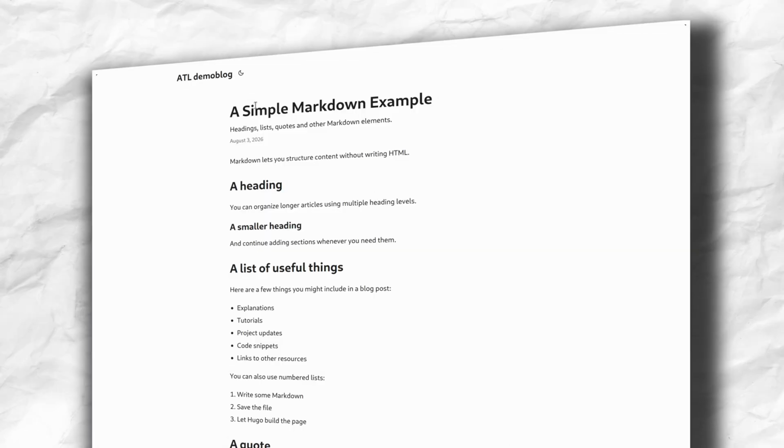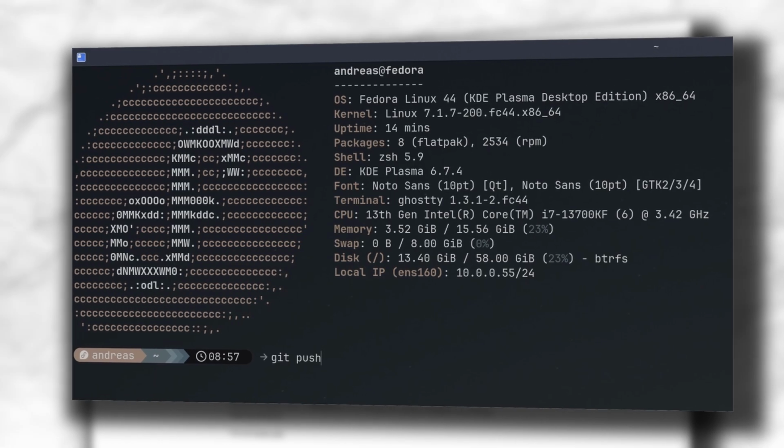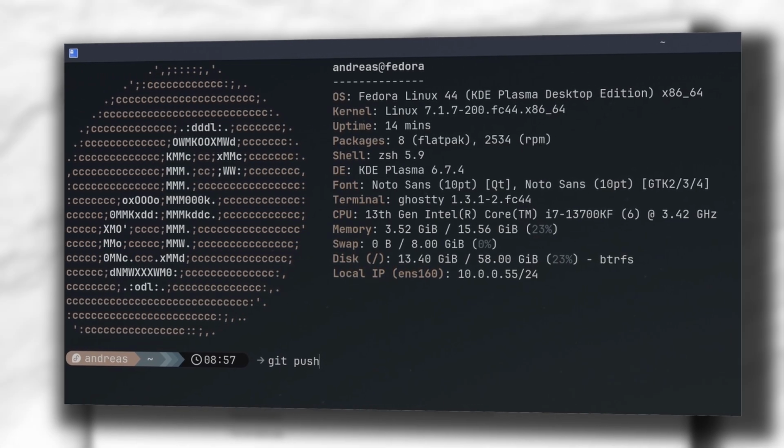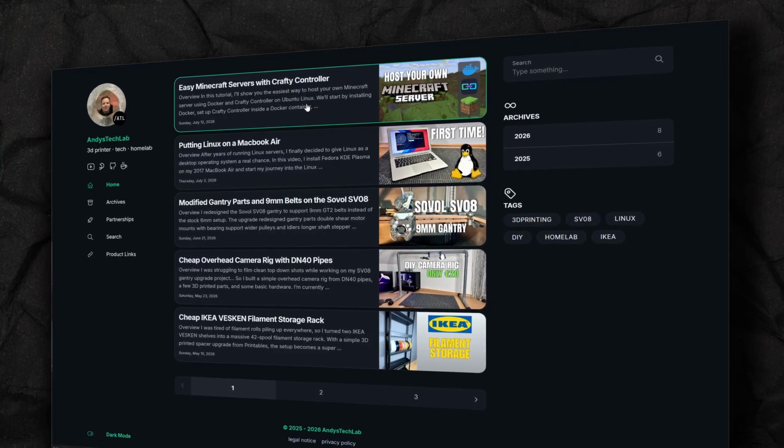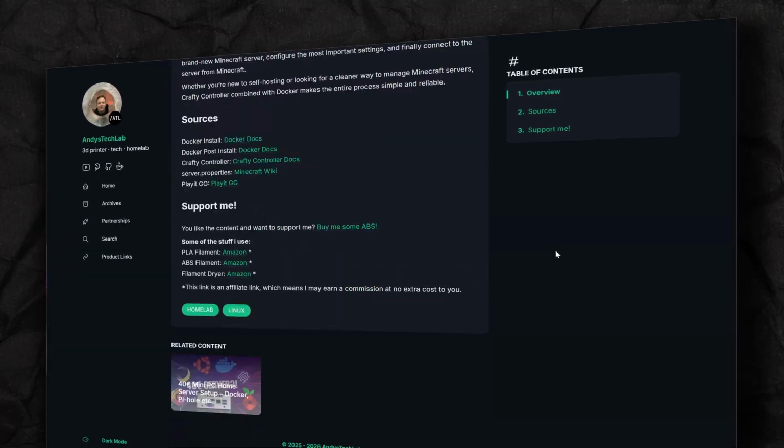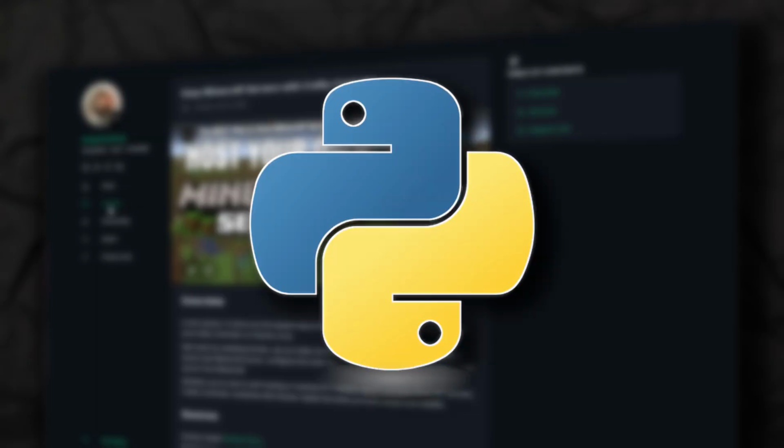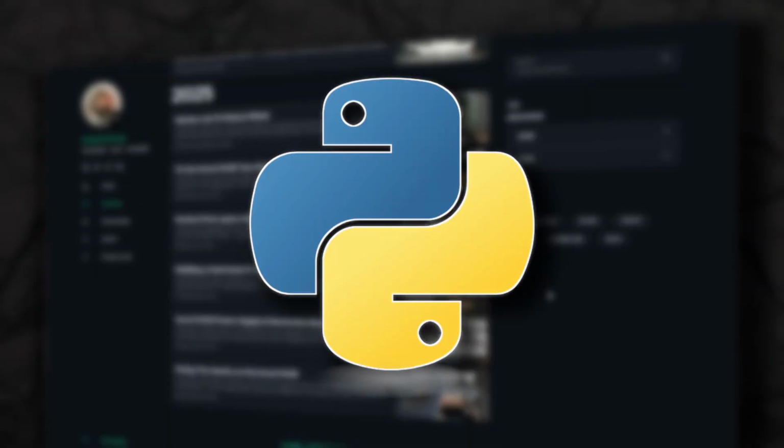And once everything is configured, publishing an update is as simple as pushing your changes to GitHub. At the end, I will also show you how I manage my real website, write my articles inside Obsidian, and use a Python script to prepare them for Hugo.